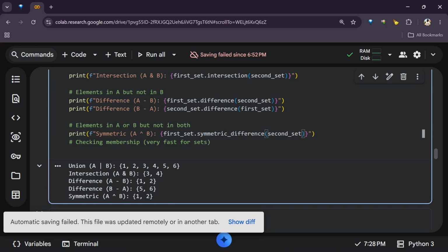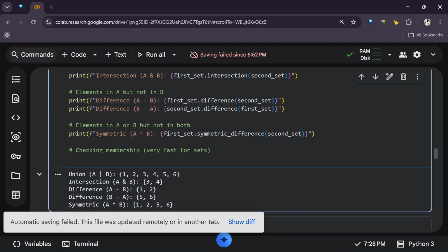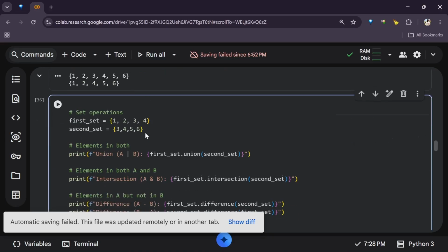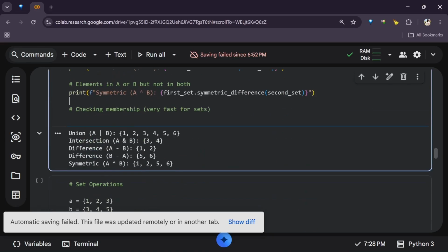Symmetric difference. All right. So we'll execute that, and you can see we have elements in A and B, but not in both. So we have 1 and 2 in A. We have 5 and 6, but we have 3 and 4 in both. So it excludes what we have in both, and that is the symmetric difference. Okay, we'll just keep the set operations in a single cell.